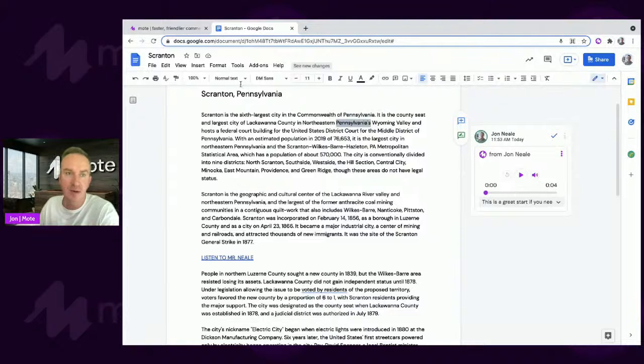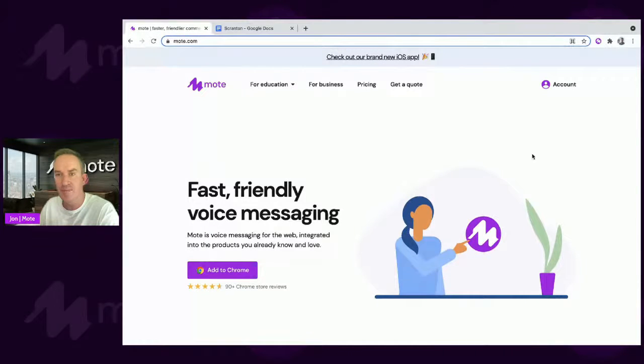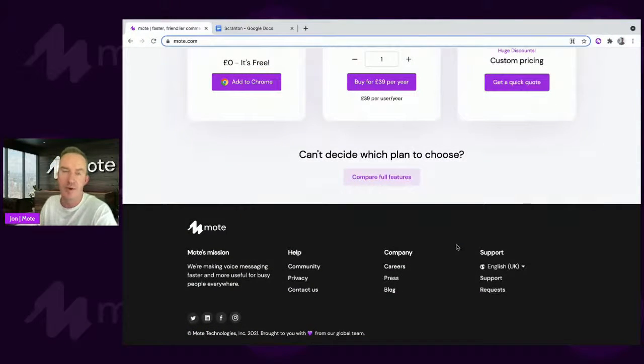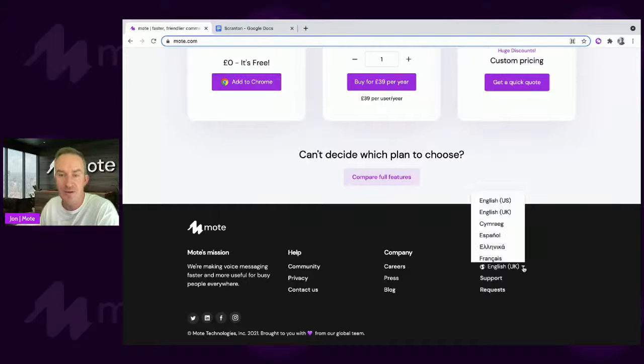So did you know that if you go to mote.com and you sign into your account, if you scroll all the way down to the bottom, and this has been with the help of our wonderful global community, that we've been able to localize Mote. So right down here, I have this little globe icon, and next to it set up for me currently is English UK. So what happens if I choose another language?